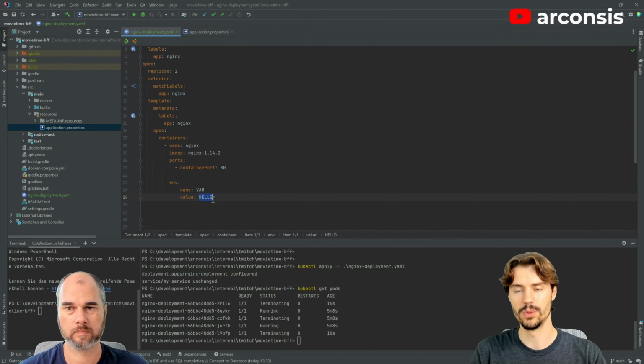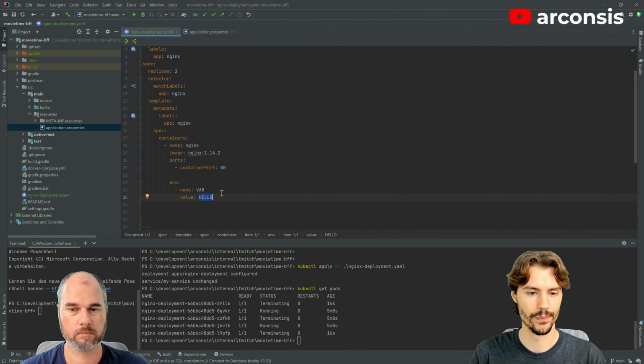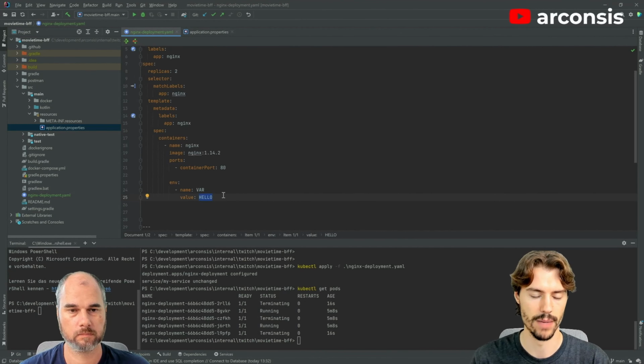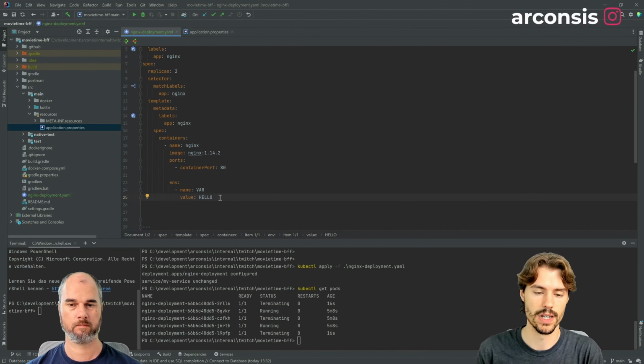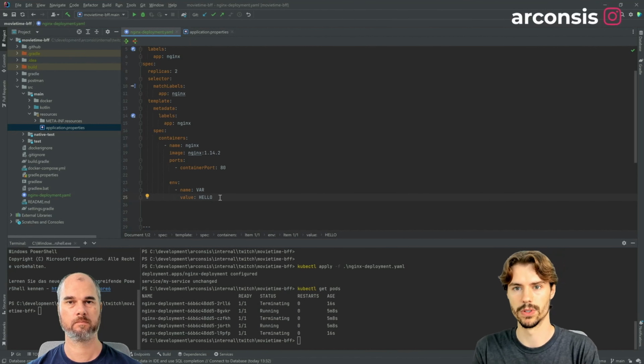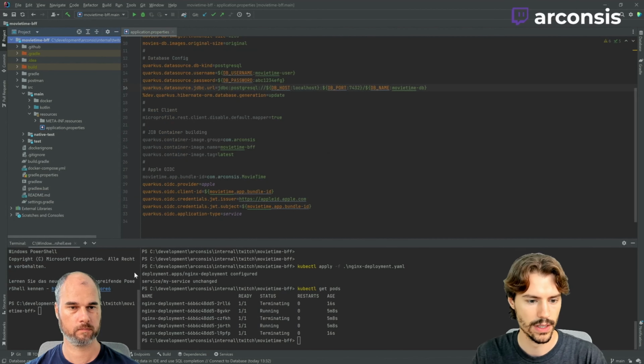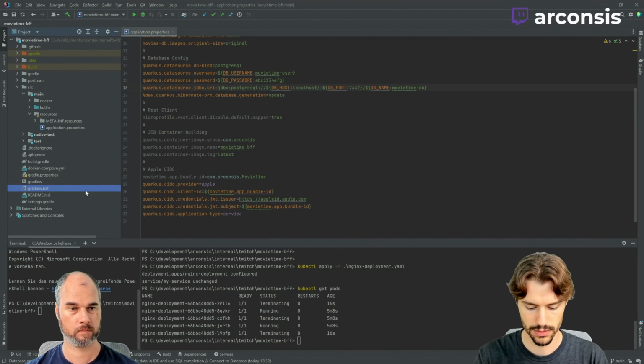But again, we don't want to hard code this. We want to specify it dynamically, and maybe even have different environments, for example a development environment and a production environment. Then the host of the database, the username and so on might be different.